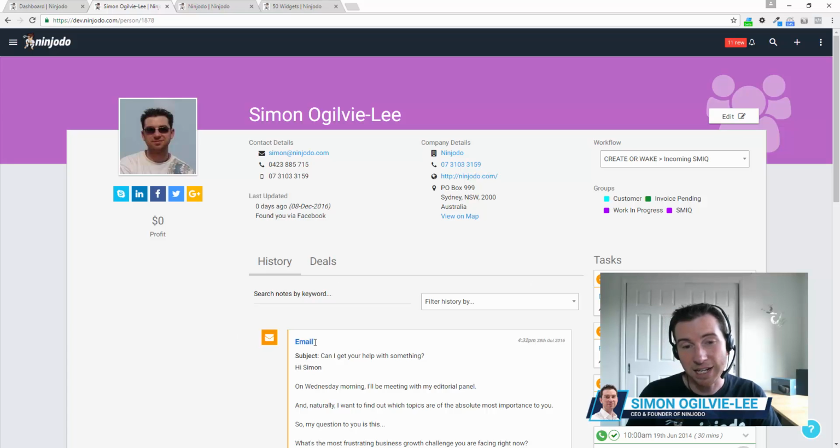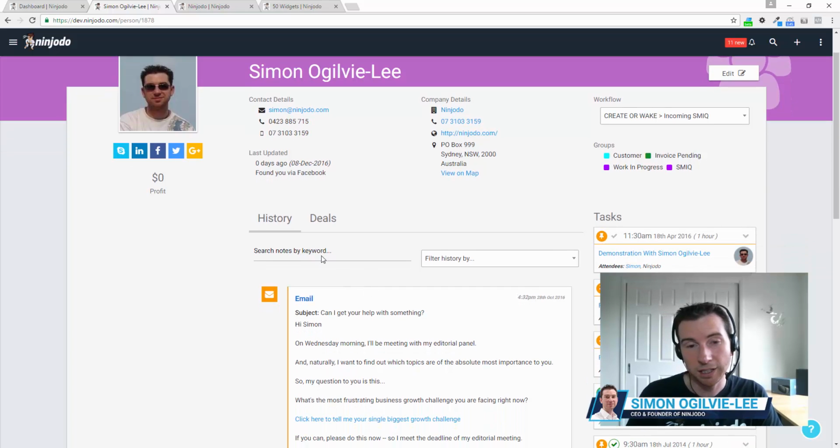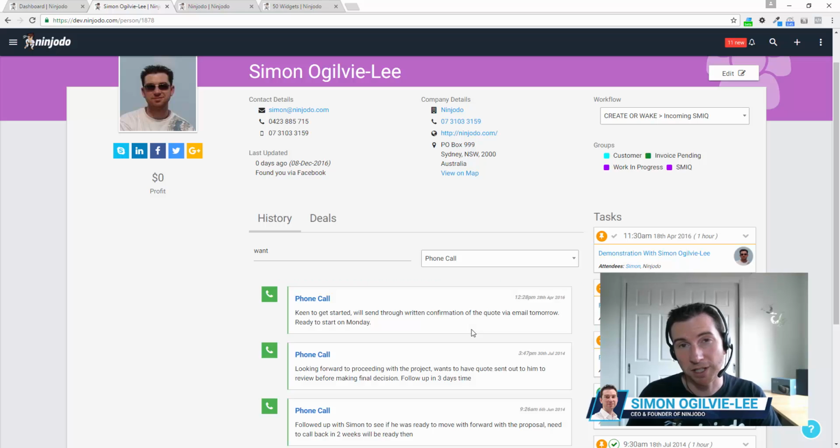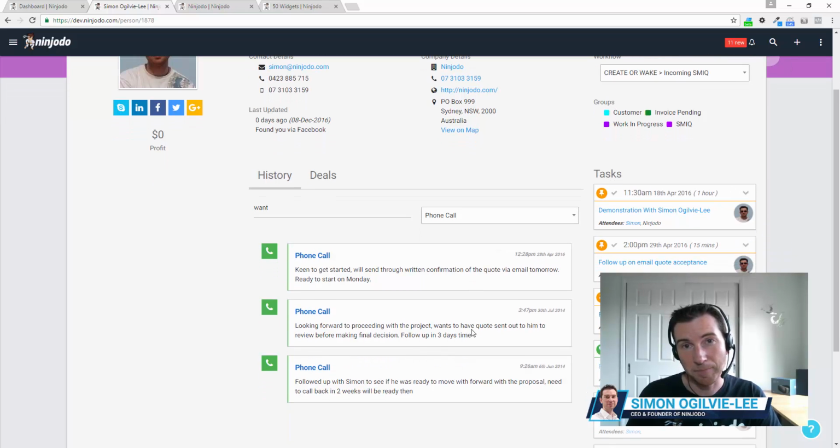And finally, in the center of the page, we have our history, and that's going to be all of your notes, things like emails, phone calls, meeting notes. They'll all be listed here. You have two options of looking through these notes historically. One is a keyword search, simply type and hit enter. And the other is doing a note type search, so filtering. Let's say you wanted to see only phone calls that you'd had with this person. We can choose phone call from the drop down, and we'll see all of those there.